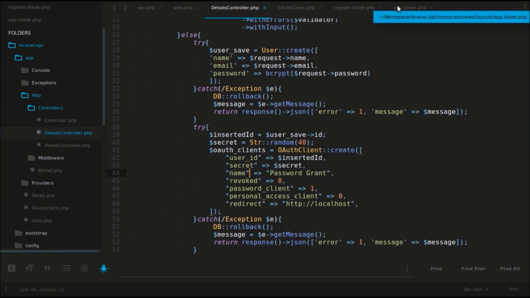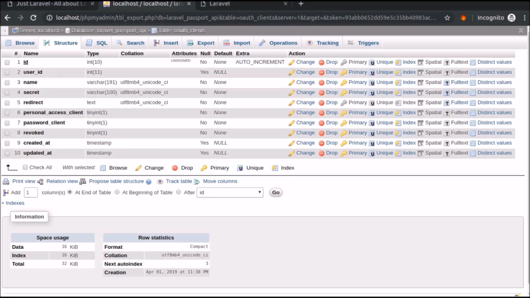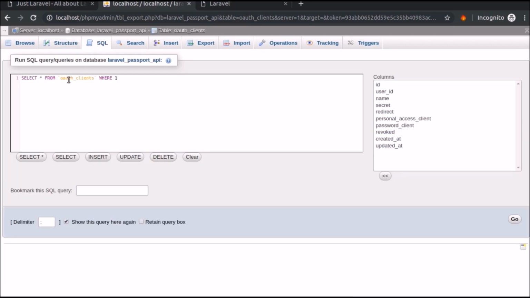And one more thing, DB transactions are not supported in MySQL with the MyISAM database engine. So make sure your tables are running with the InnoDB engine. Let me show you that. This is the auth clients table, and I will run a SQL query here. I'm running alter table auth clients, changing its engine to InnoDB, and I will go.